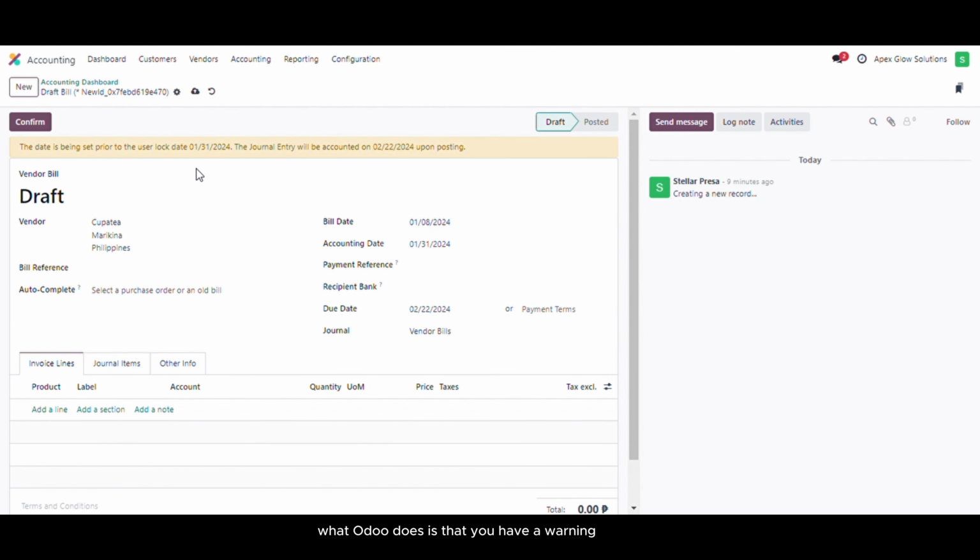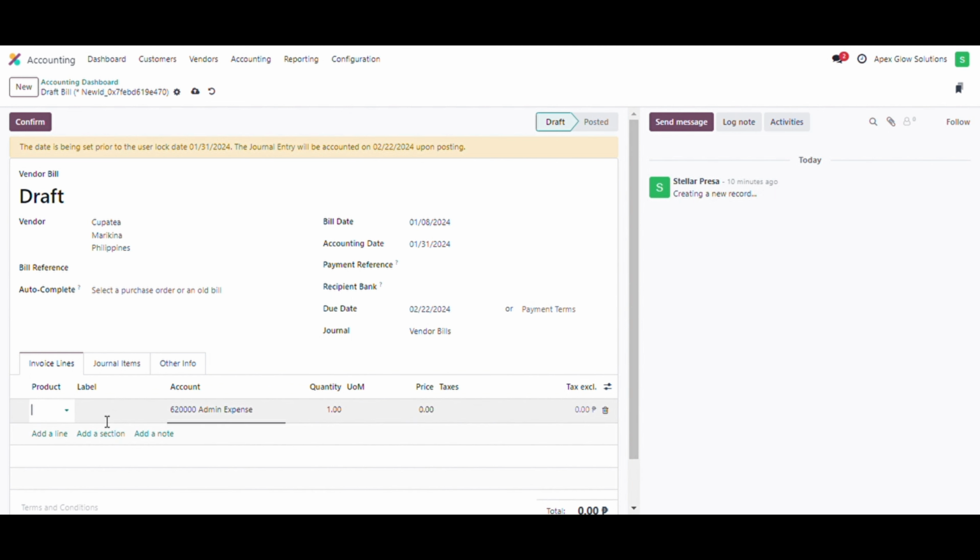Automatically what Odoo does is that you have a warning saying that the accounting date is being set prior to the user lock date, 31st of January, and in that case, it will be changed to the 22nd of February, which is today. So there is no chance that you post an entry before that lock date. Odoo automatically makes the changes. But of course, the bill date will remain the same because it has no legal value in your accounting. It is the accounting date that matters in that case.